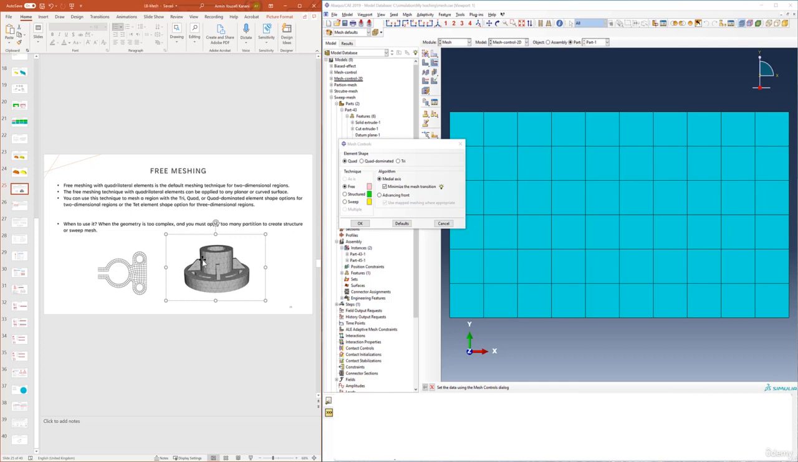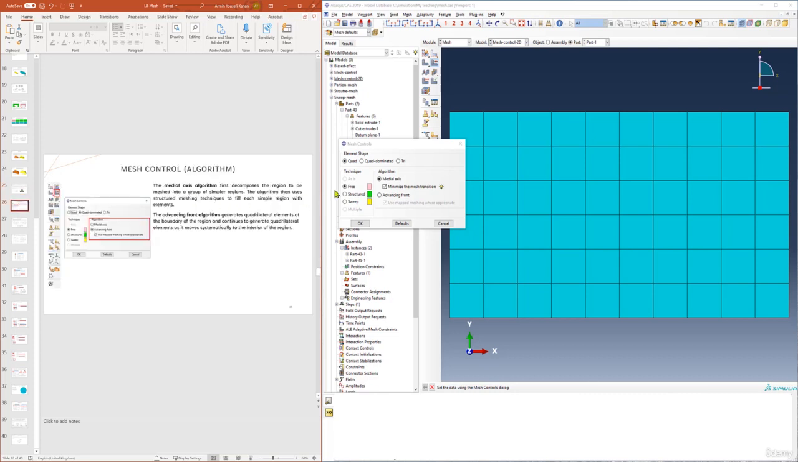The free meshing technique with a quadrilateral element can be applied to any planar or curved surface. You can use this technique to mesh a region with a tri-quad or quad dominated element for a two-dimensional and three-dimensional region. The last thing I want to show you here in mesh control is the algorithm that we have for free or unstructured mesh.